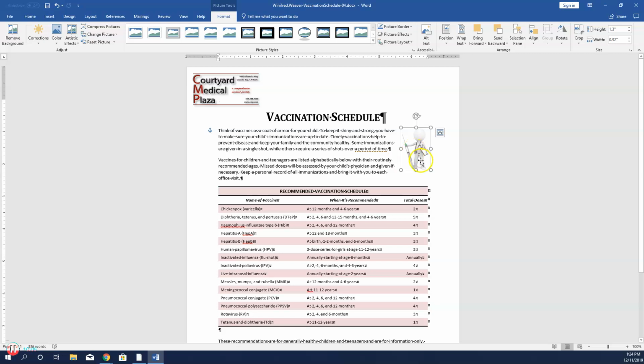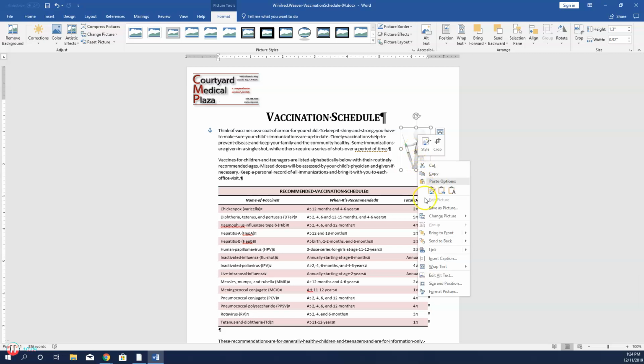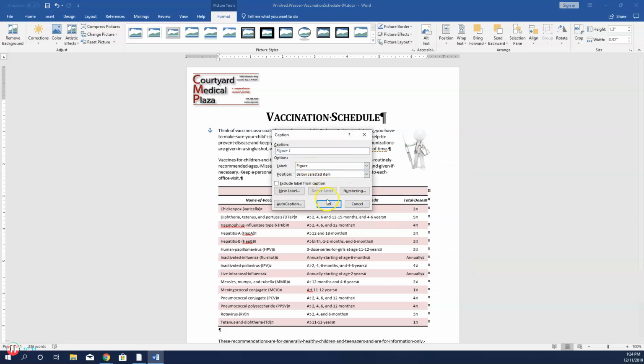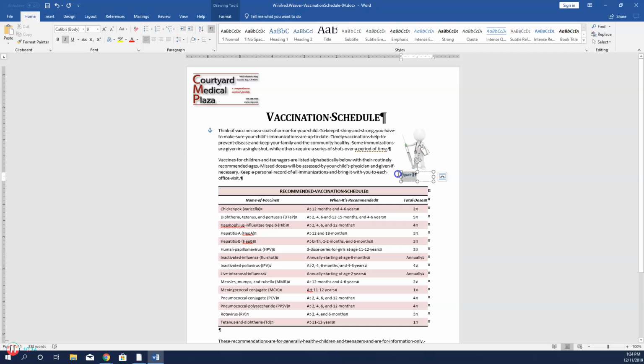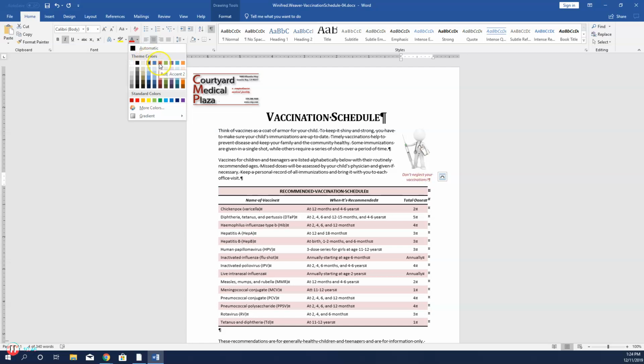I'm going to insert a caption. So I right click on the picture, scroll down to insert caption, click OK. I'm going to highlight the information that's in there. I'm going to replace it with: Don't neglect your vaccinations. Going to highlight all of the text that I just typed in. I'm going to center the caption text. So to do that, go to the paragraph section, click on the center button, and we're going to change the font color. So we're going to change it to Red, Accent 2.